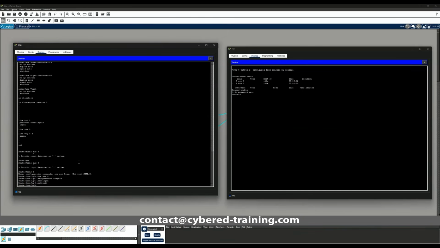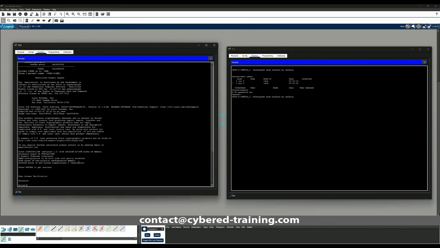Line AUX 0, this accesses the AUX line configuration. Password AUX pass, sets the AUX password. Login, enable authentication for AUX access. Now we're going to verify authentication. Reconnect AUX session from PC2. You should now see a password prompt before accessing the router. Enter the password AUX pass.